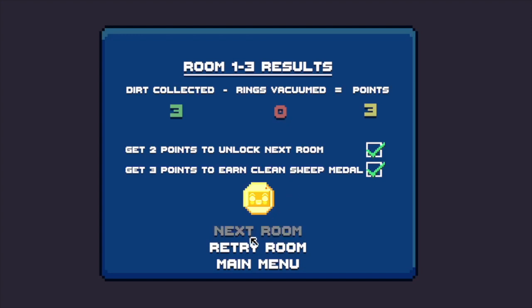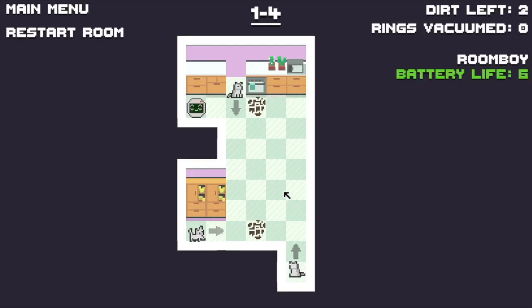I think, did something say +1 when I picked up some dirt then? I think it's +1 on rings vacuumed. Okay, and there's some cats. Oh, I see. So the cats push you and you don't waste battery.